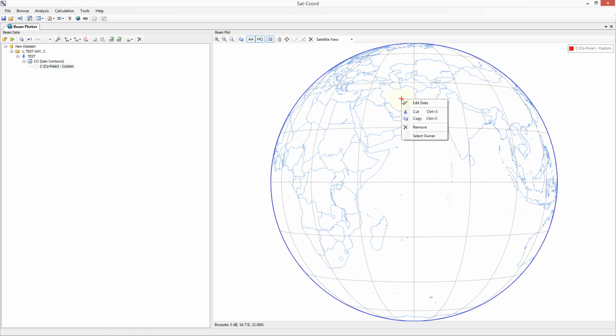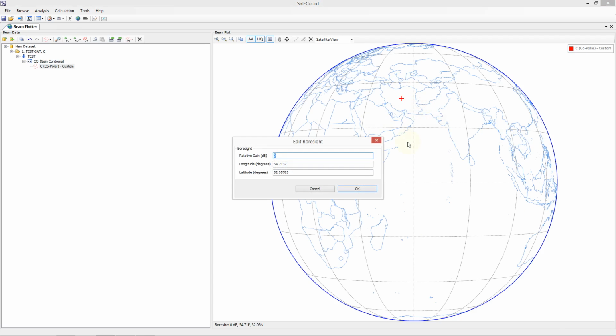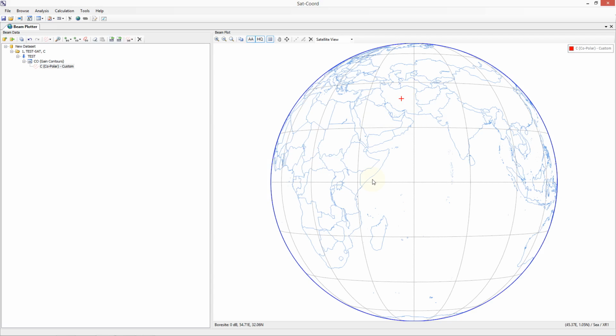If we are not happy with this location, we can now drag the boresight to a new location. Alternatively, I can right click on the boresight for other options available, including the ability to edit data. This allows us to change the relative gain, the latitude and the longitude of the boresight. Alternatively, you can double click on the boresight to edit the data.